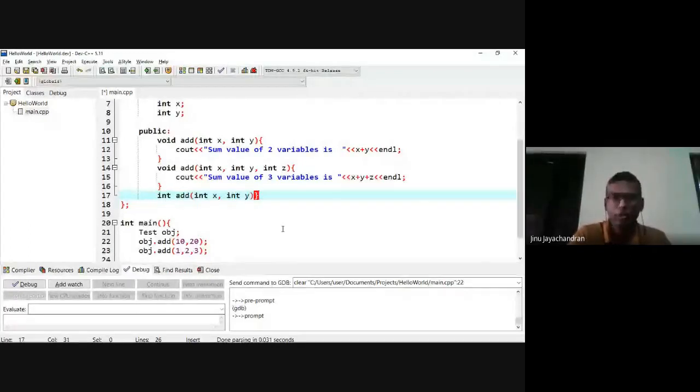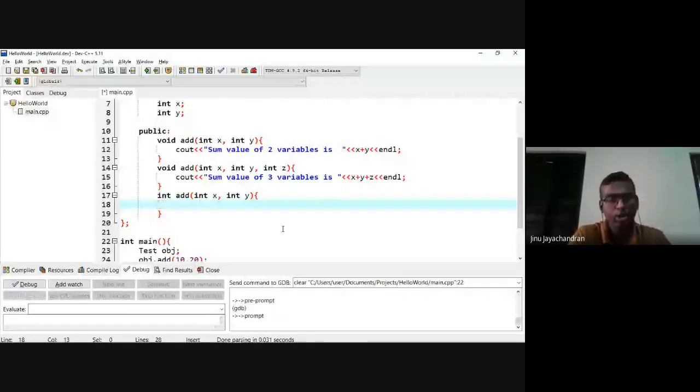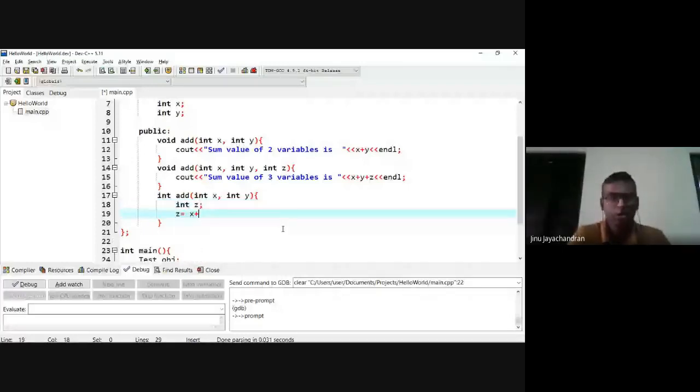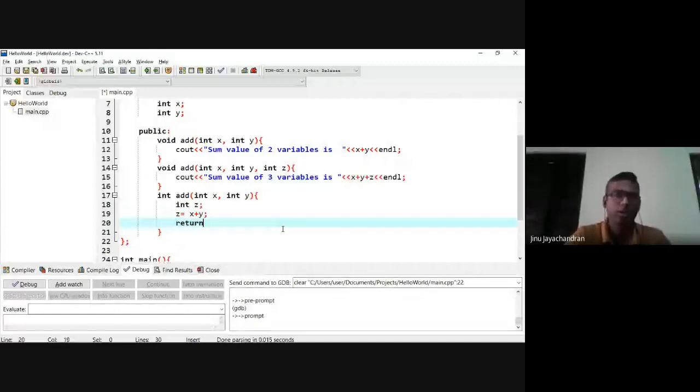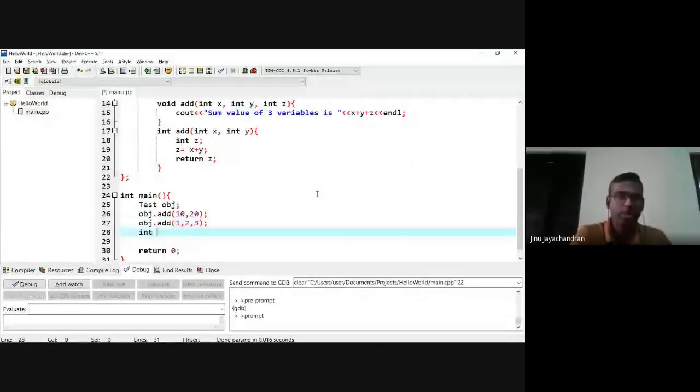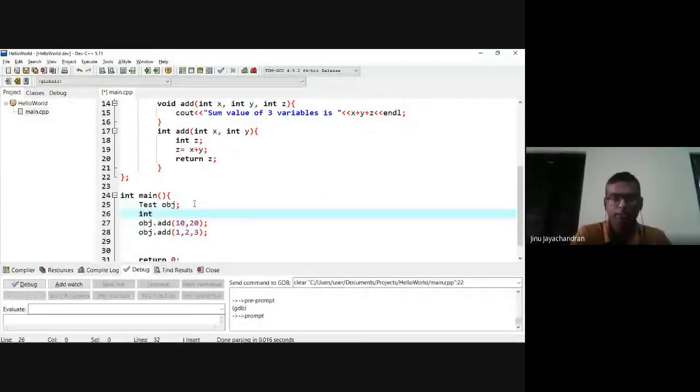If you do this, you should return the value, or I would say int z, z is equal to x plus y, and you return z. Okay, so let me declare a new variable here, int a, and I say a is equal to obj dot add of 10 comma 20.